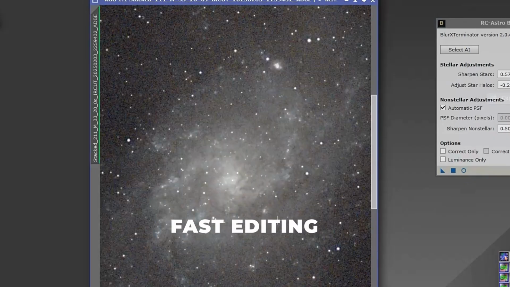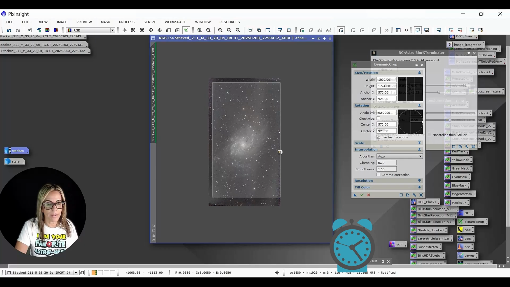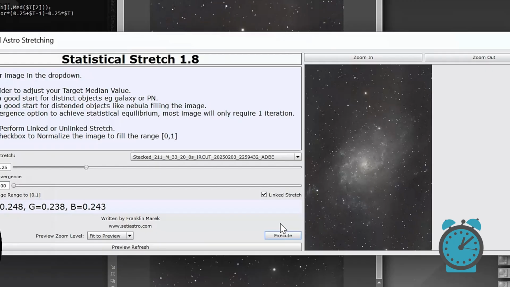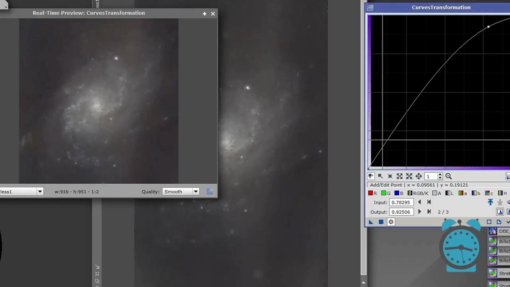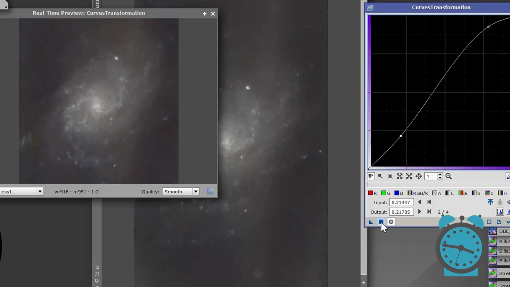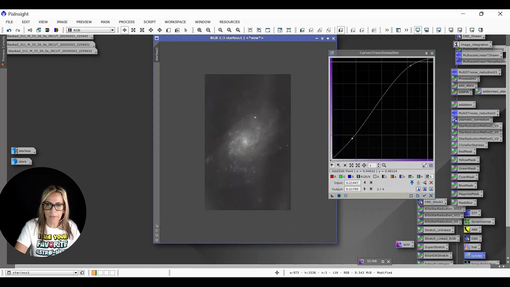Okay, Blur Exterminator worked great. Statistical Stretch, to darken the background a little bit.